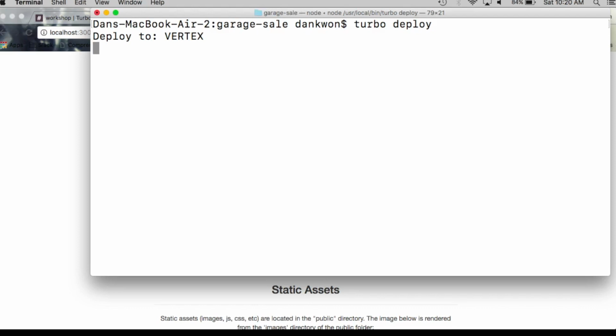Please log in. It says please log in. Yeah, log in with the account you created on Turbo. Same username, password.